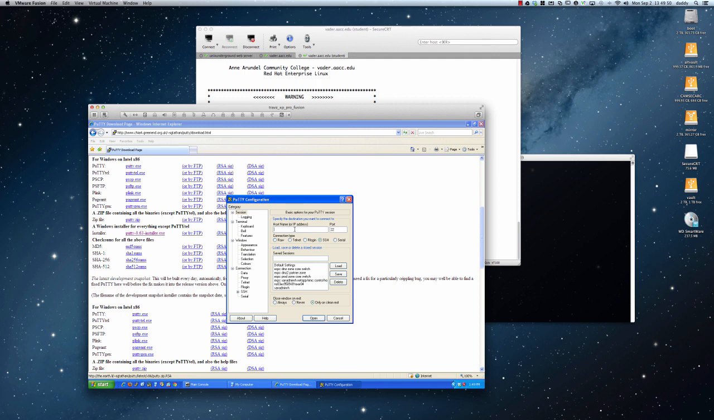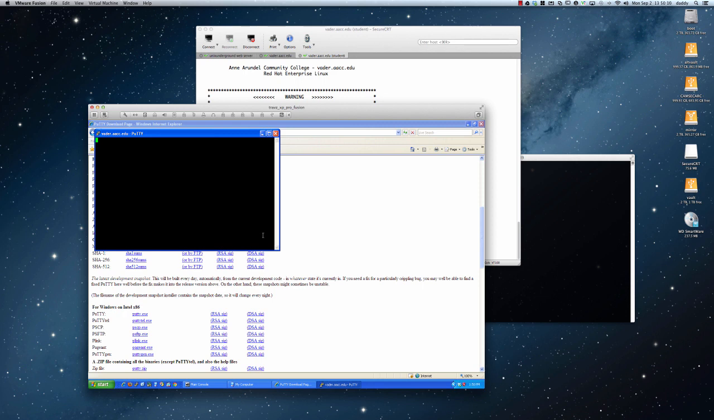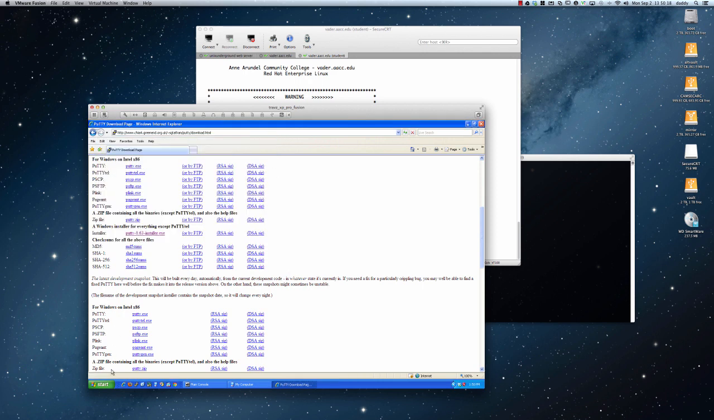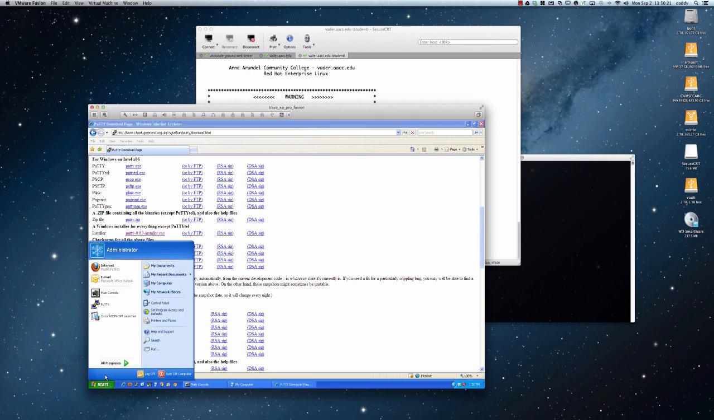Now, from your home, you'll need to put in the fully qualified domain name, or the FQDN. So that is vader.aacc.edu. And remember, we want to connect with SSH. In fact, let me go ahead and show you what happens when you try to connect with Telnet. So I'll click open, and as you can see, it says network error, connection refused. And the reason for that is that Telnet passes your information in an unencrypted format.